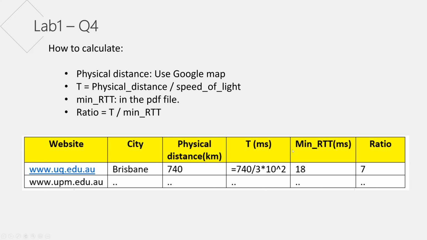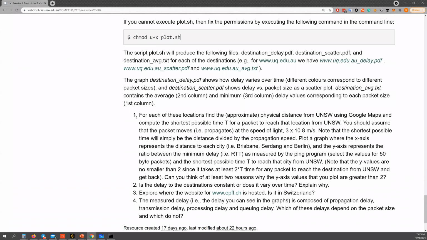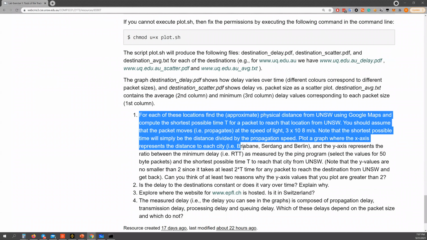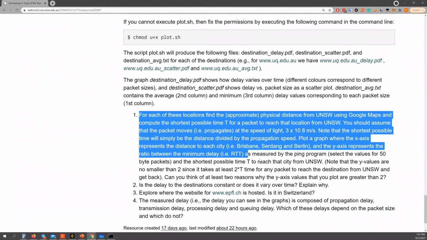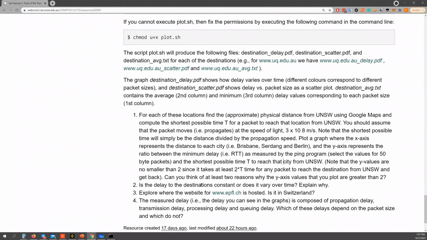Does that make sense? So all you need to do is the calculation for all the websites and then answer the question here. The first question asks you to do the calculation. I have already explained how to do the calculation. But they may have some other questions like the second one or third one. Should be pretty easy questions. Just answer them one by one.